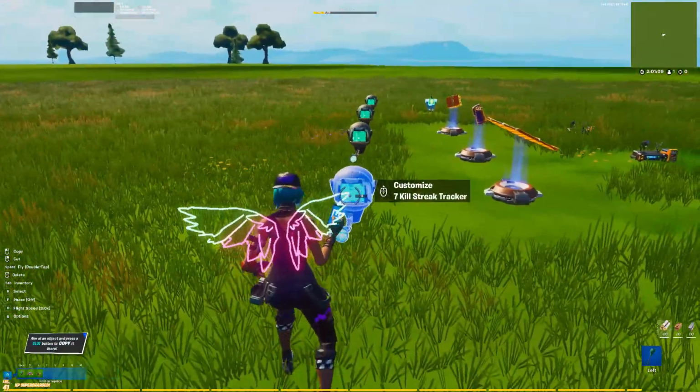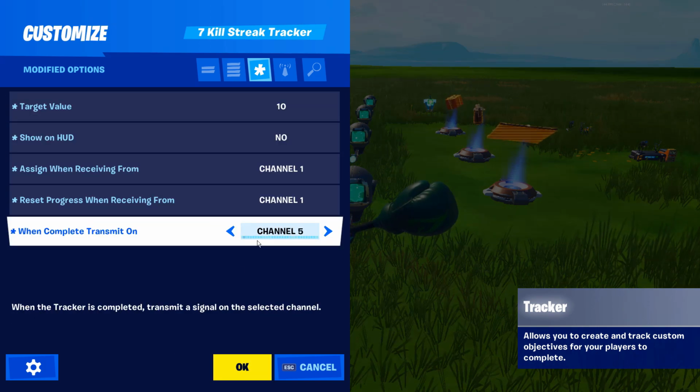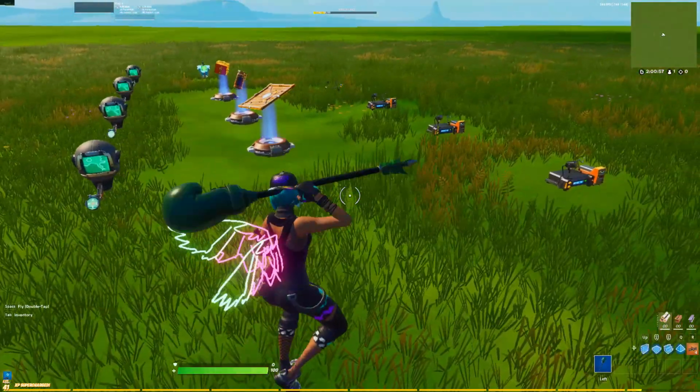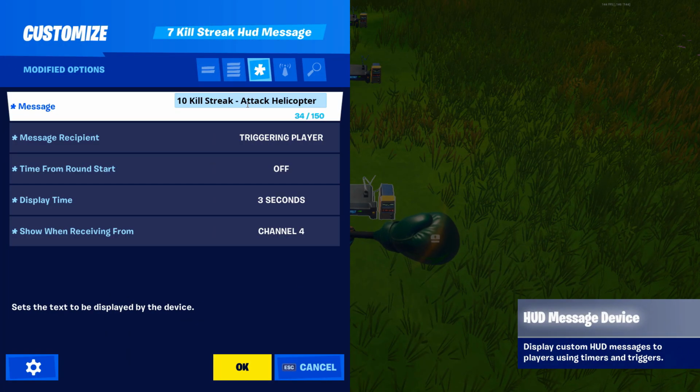Open up the tracker settings, and we're just going to change the target value to 10 and when complete transmit on channel 5. Then head over to the Hud Message Device and change it to 10 kill streak, Juggernaut, and show when receiving from channel 5.